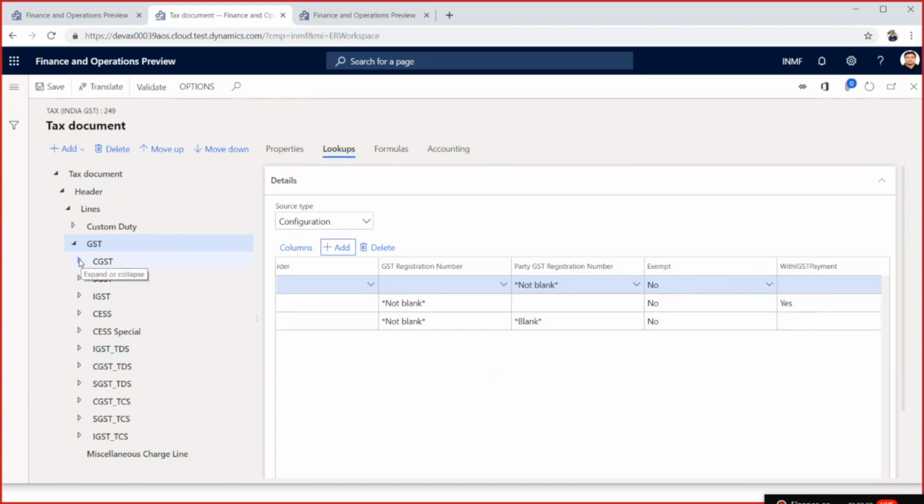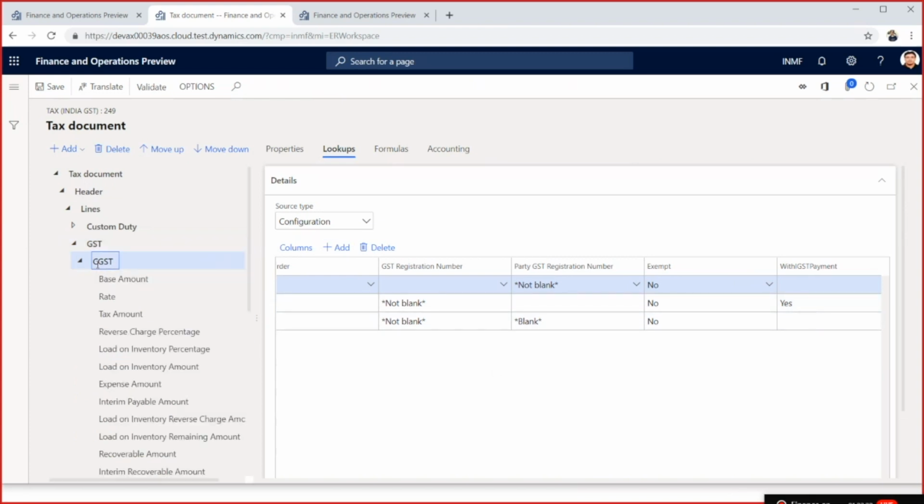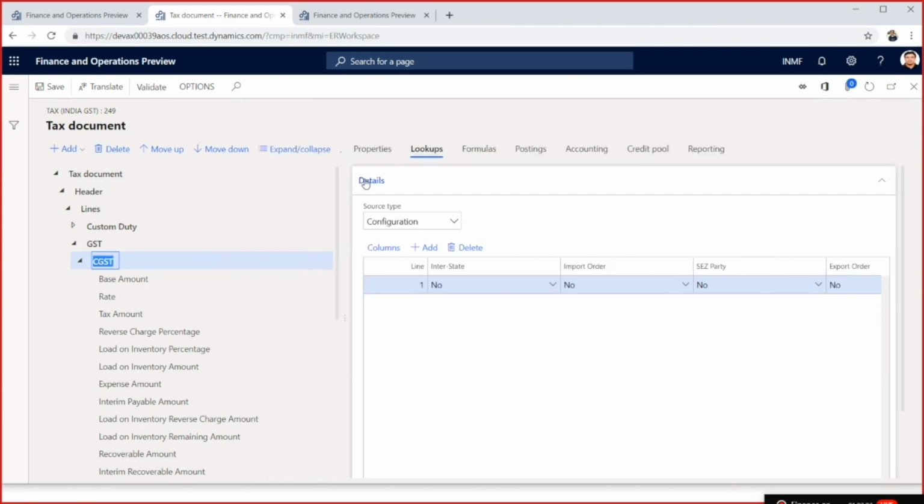Again, for the respective component, you can define the lookup. I'm saying that my party is an export order. I will say, because CGST will never calculate on an export order, and SEZ will also not calculate, because SEZ transactions are considered as an import or export. So again, there will be no tax.